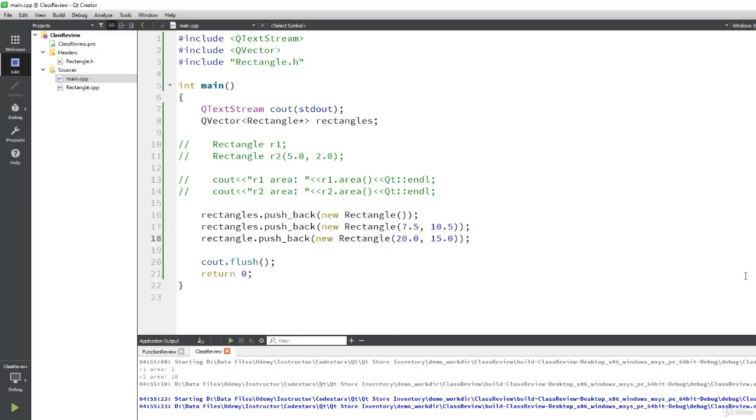And let's run this. And actually, well, you know what? Let's print out the information about the rectangles first, and then we'll run it. So let's do that. So we'll say list of rectangles.